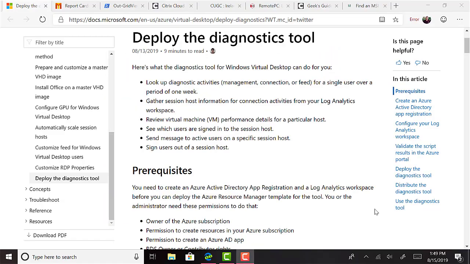And speaking of diagnostics tools, a diagnostics tool was launched this week for Windows Virtual Desktop. The diagnostics tool for WVD can do the following.